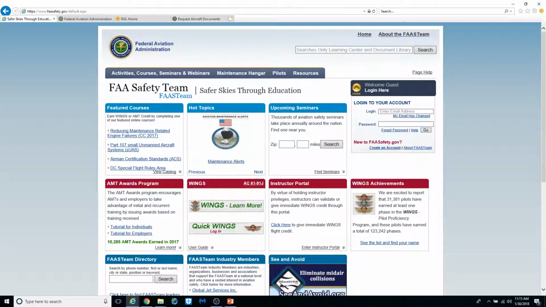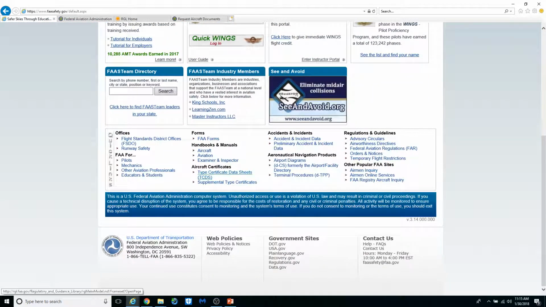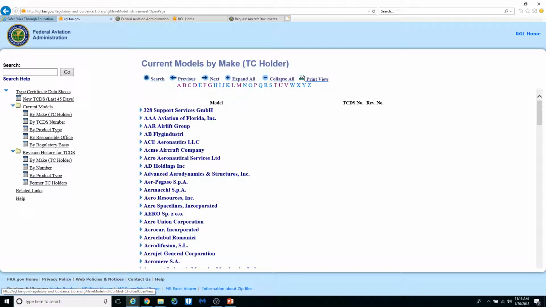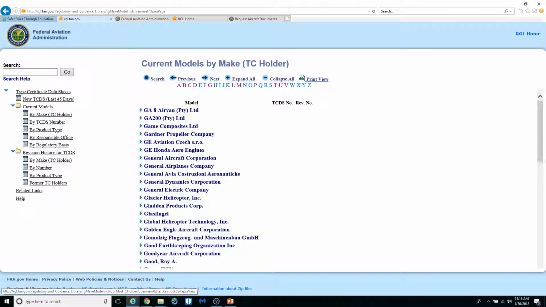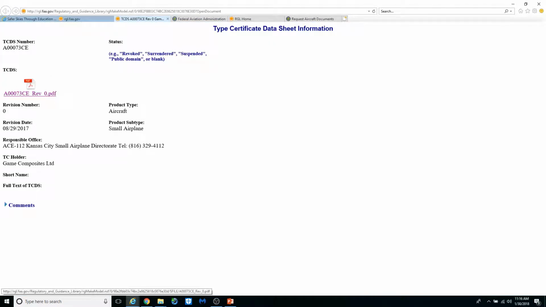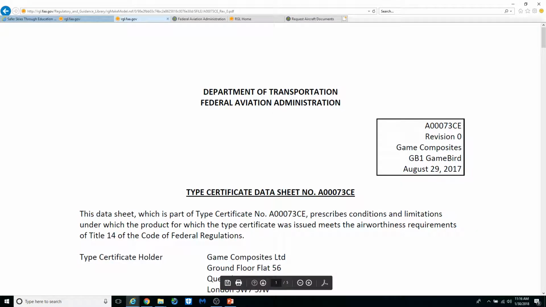We'll go to the FAA Fast Team homepage. We'll scroll to the bottom and we'll look for type certificate data sheets. This is one of the easiest ways to find them. We'll go by current models, by make, type certificate holder. And this is built by Game Composites. So go to G here, come down to Game Composites, expand it, and we get to Game Bird. So this is the type certificate data sheet number. We'll pop open the PDF. And there we go, a type certificate data sheet.